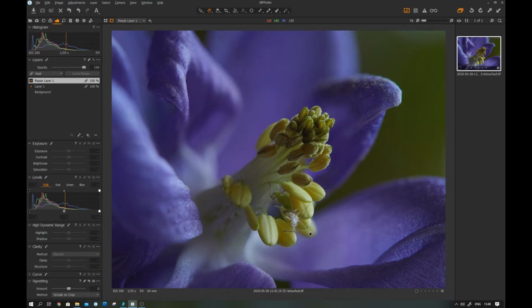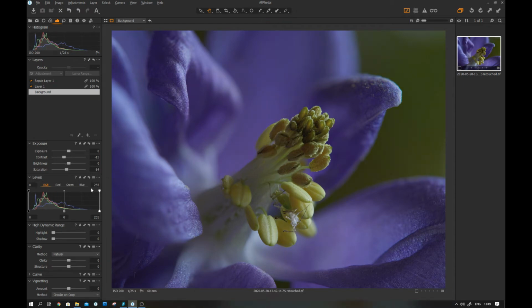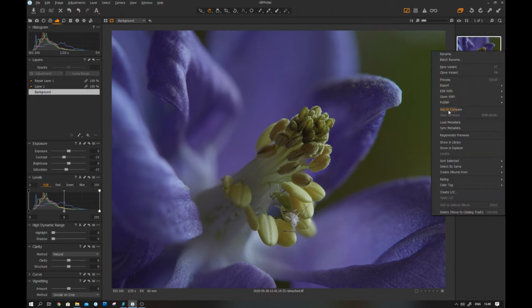The next stage is to take it into Aurora HDR. So before I do that, I generally knock the contrast down and the saturation down, because Aurora HDR really bumps the contrast and the saturation up. So basically knock it down before I take it into Aurora HDR. And to do that, we can right click on the image and choose Edit with Aurora HDR.